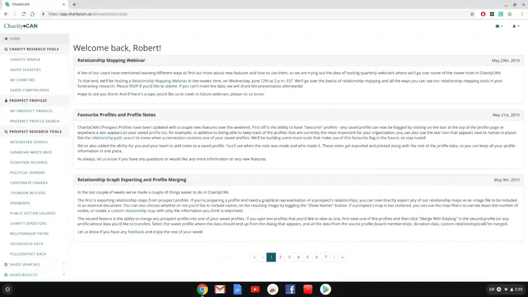Before we begin, I think it might make sense to talk a little bit about how relationship mapping currently works in CharityCAN. Basically, to map relationships, as I'm sure most of you know, we take our charity directorship data set and our corporate board data set, and we collide those two data sets together to show you how people are connected based on the time they spend on charity boards and on the time they spend on corporate boards.